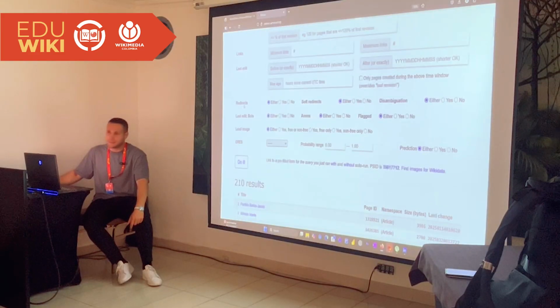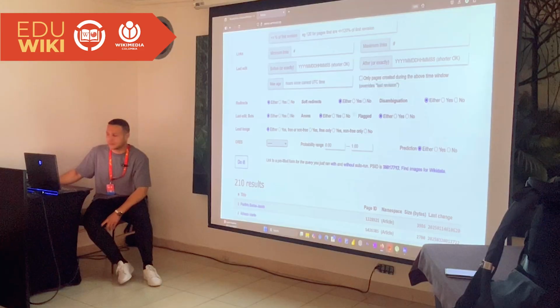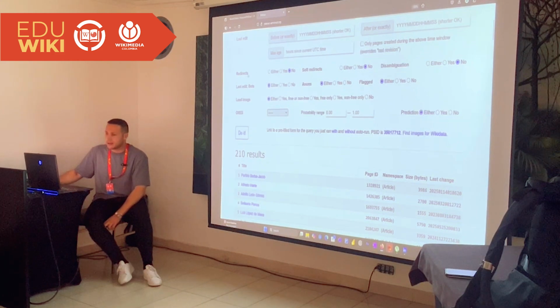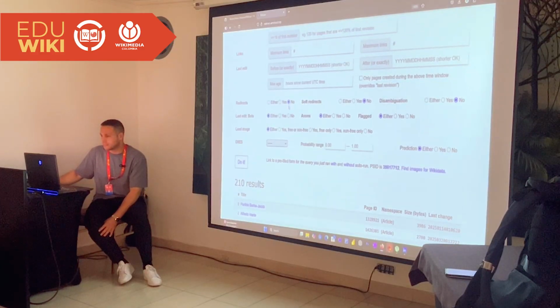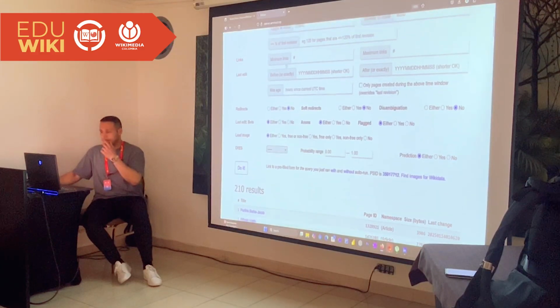Amazing. And you can filter out the redirects and the disambiguation pages. So you can set this to be no. Either the redirects, the soft redirects, and the disambiguation pages. What do they mean by those redirects?